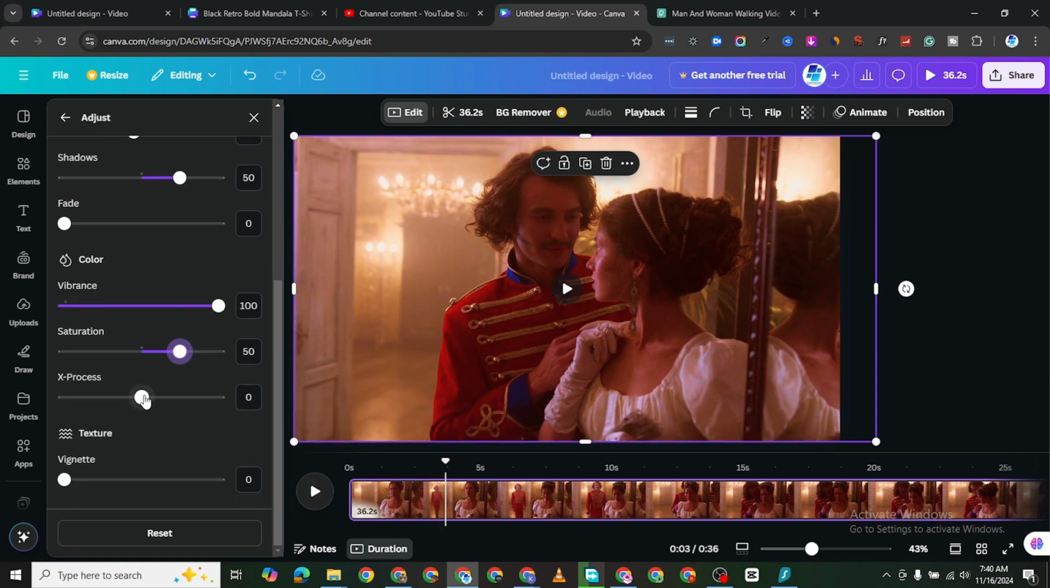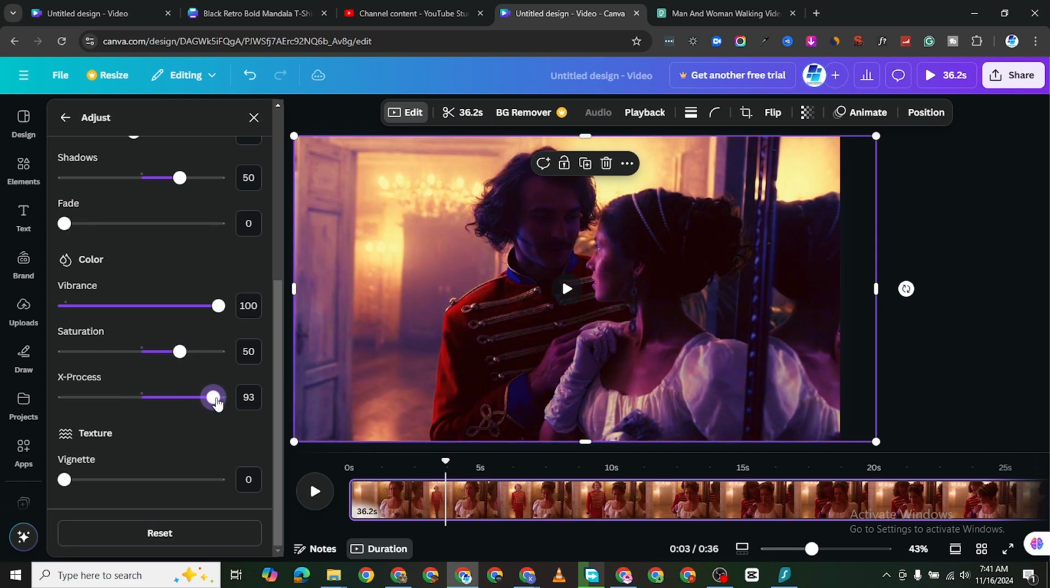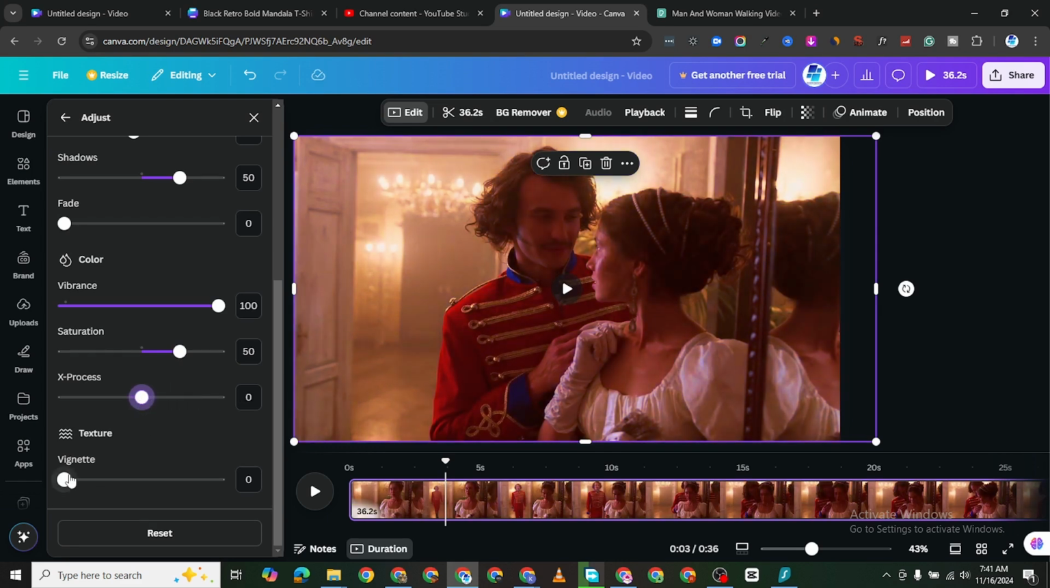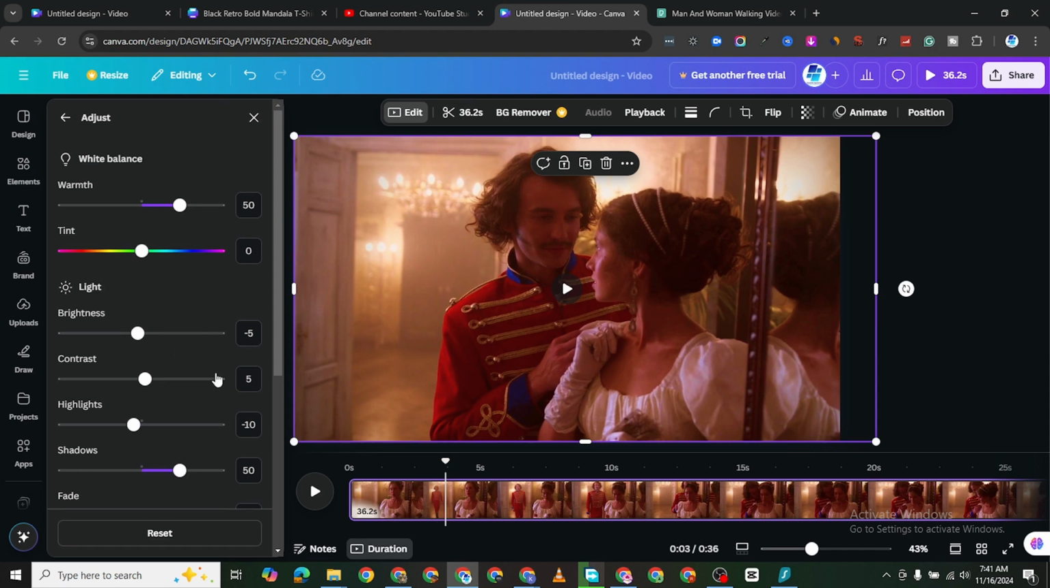For this X process, I've not used it much, but you can go ahead and use it. You see what it does? I'll just leave it the way it is. And then for vignette, it gives a kind of dark edge to the video. So this is what we have done.